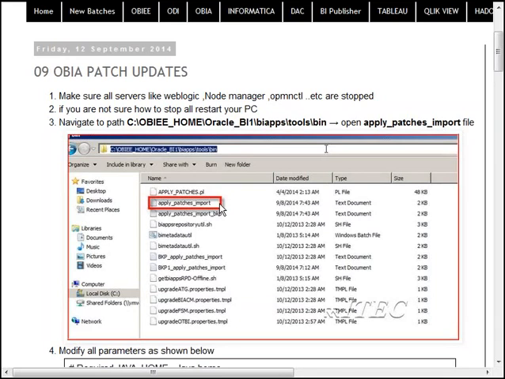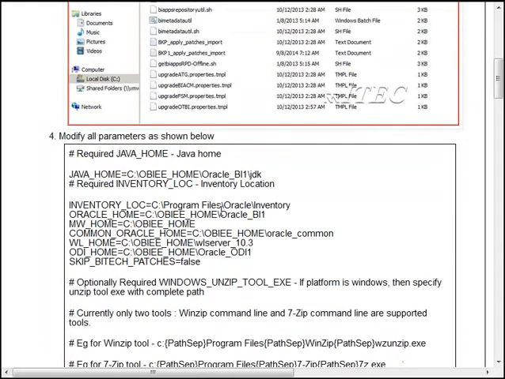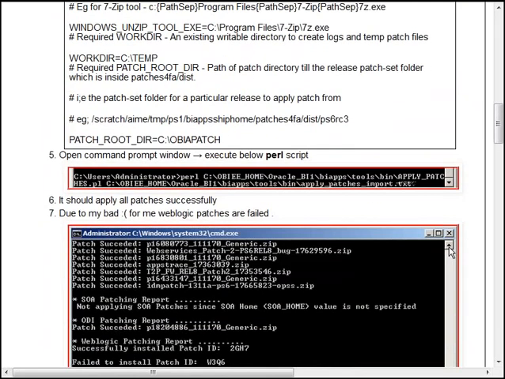In this file, we are going to provide all our environment variables, like Java home where it is available, inventory location where it is available, Oracle home location where it is available. Those all things you have to set up. Okay. Then open the command prompt window and execute the Perl script. So we are writing perl, then applyPatches.pl and import the commands from where?